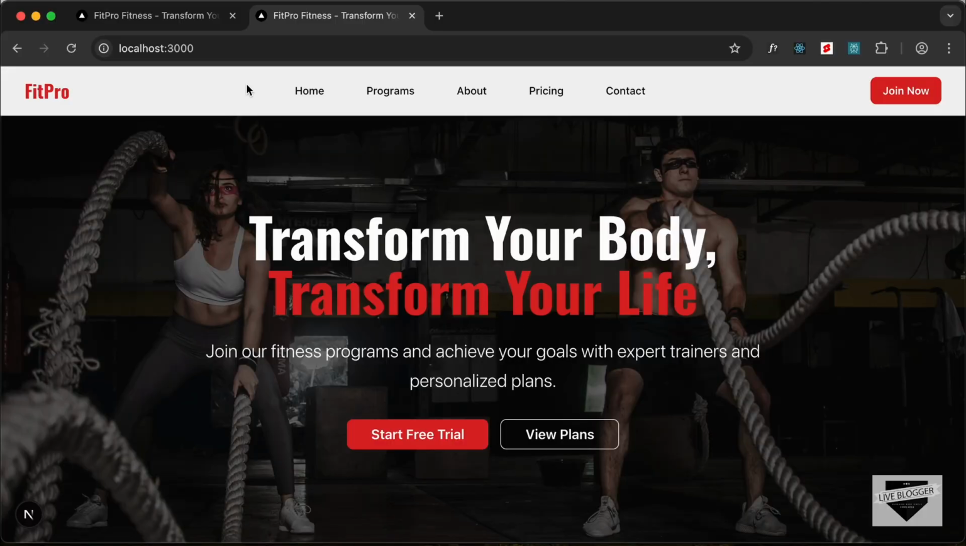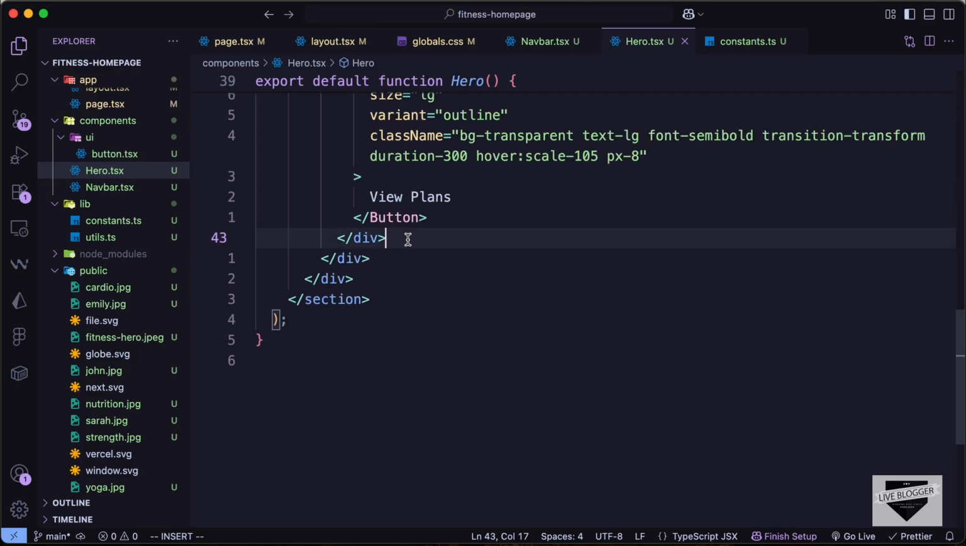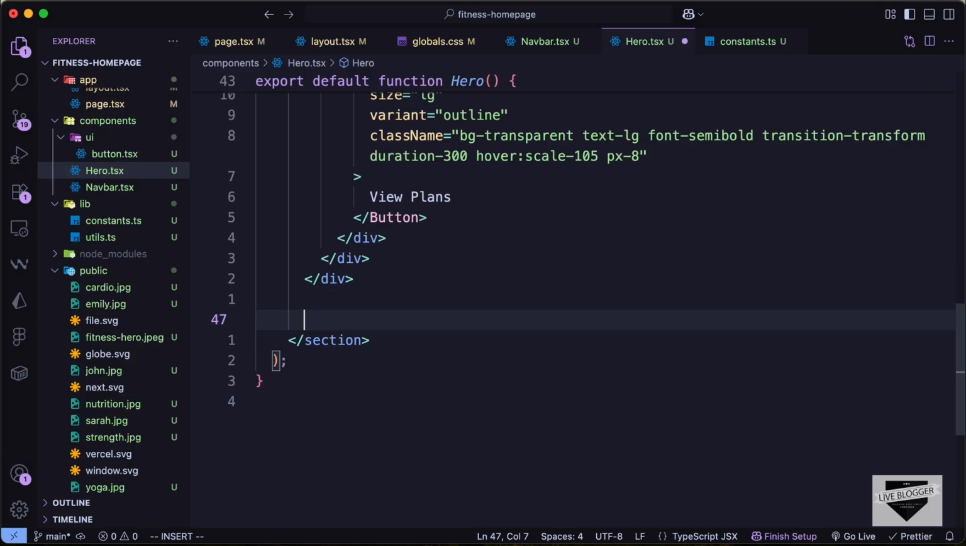And now it is exactly in the center. And the last thing we need to add is this element over here. So for that, let's go back, and let's go below this div over here. And here let's go ahead and create a scroll indicator. So I'll just add a comment, scroll indicator.